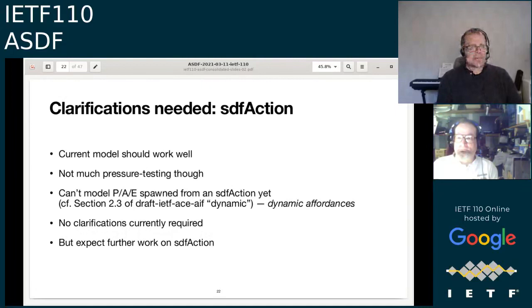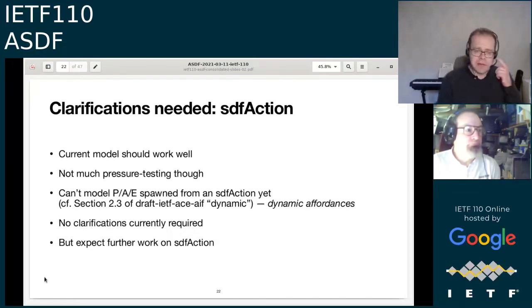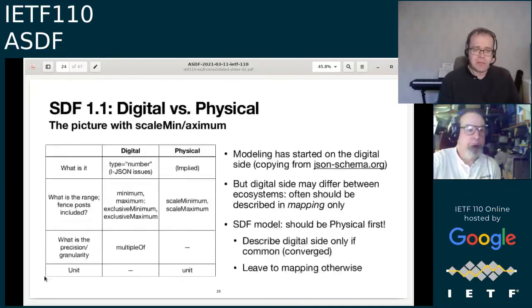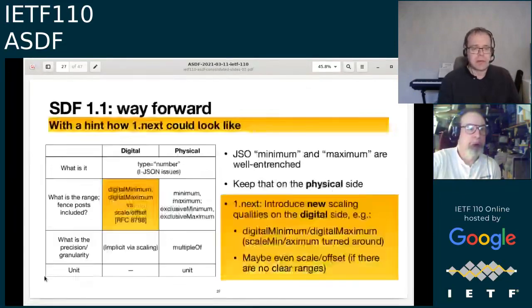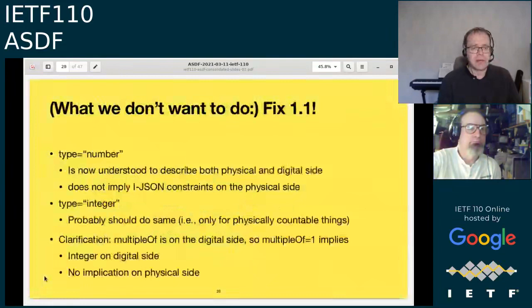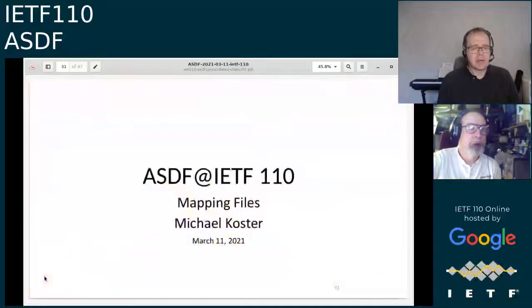Any other questions? If not, I'm looking forward to seeing more of this develop during the next cycle. Should we move on then to the next part, which is the mapping files? I think you need to move like 6-7 slides ahead after the yellow ones. Here.